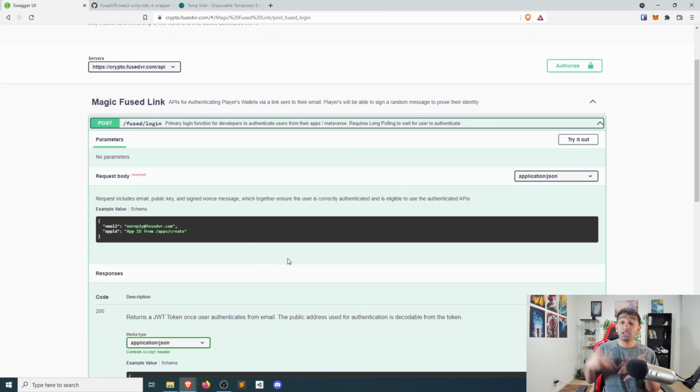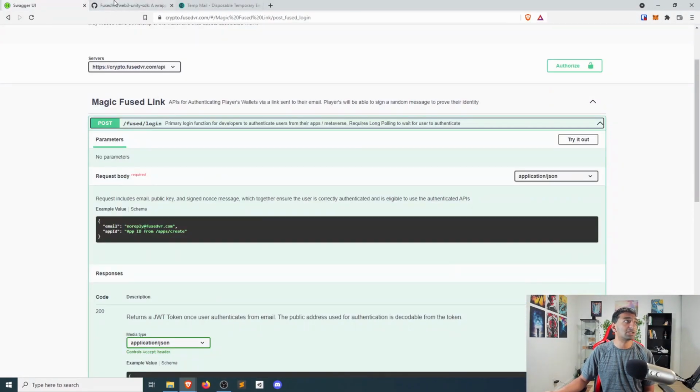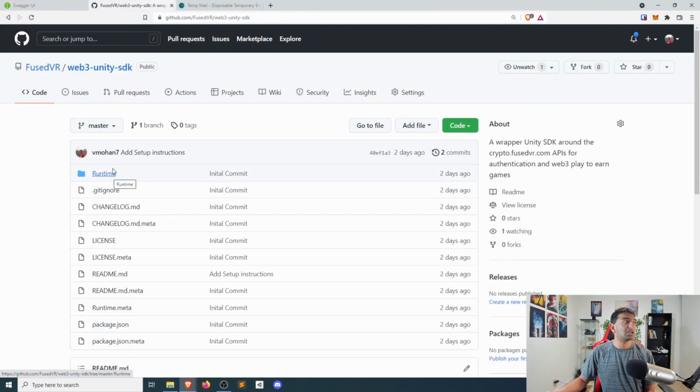So this is your email login authentication that will basically ask for an email and then go ahead and send them an email to verify ownership of their wallet. So we'll go ahead and call that here. I should also keep in mind there is a Unity version of this SDK as well, if you want to play around with this from Unity as opposed to just on this APIs page. And I'll make sure to leave these in the description.